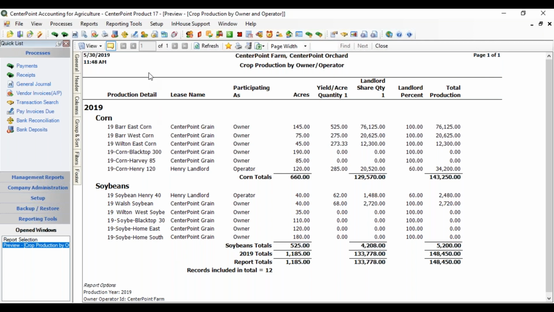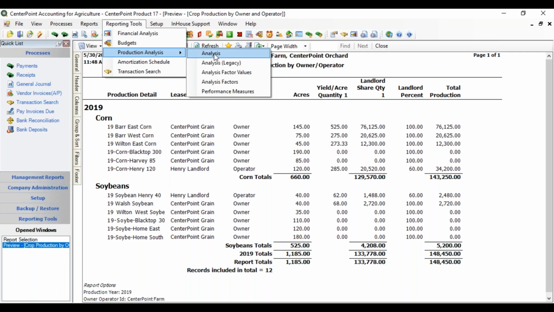And there is also a session on doing a crop production report by production year, and another tool for using and seeing the activity on your production details would be under Reporting Tools, Production Analysis, and Analysis. And there are several videos on helping you work with production analysis.